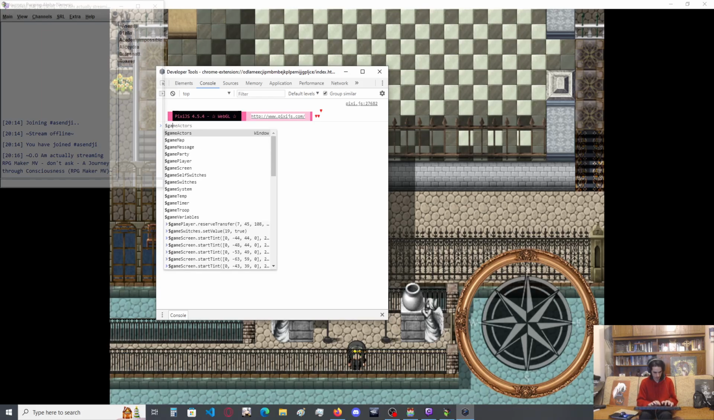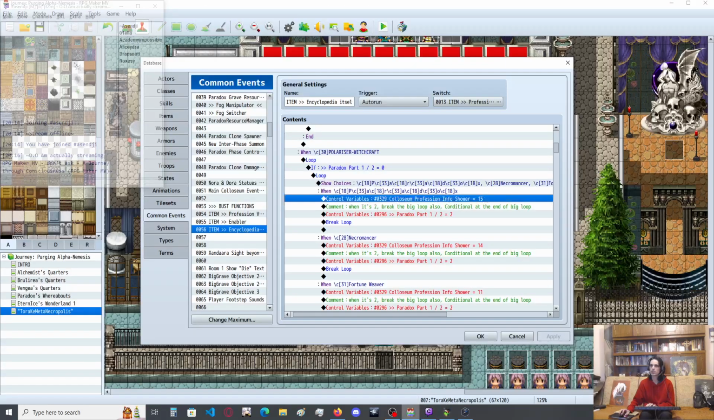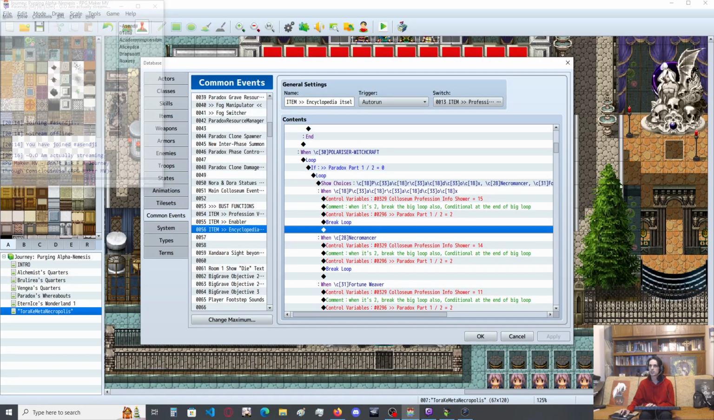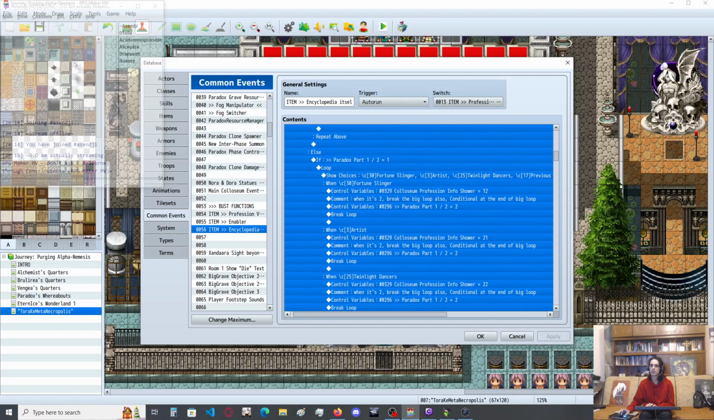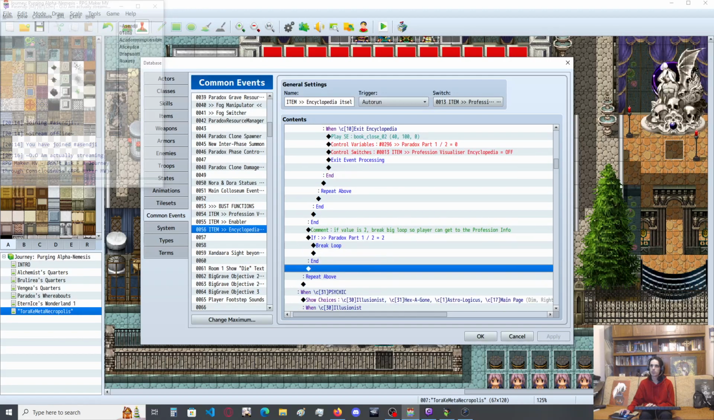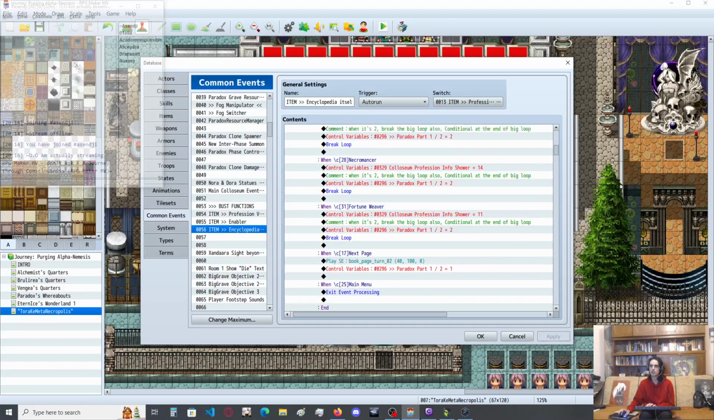Okay, let's see. $game variables dot value 296. It got to 2. Wait a bit. How did you get to 2? So it actually enters here. Wait up. Wait a minute. Should break this bigger loop. How many loops do I even have though?